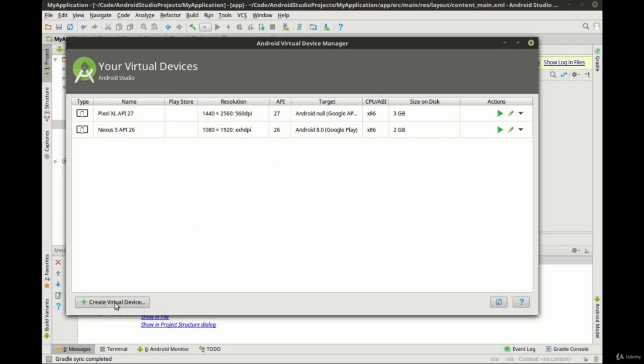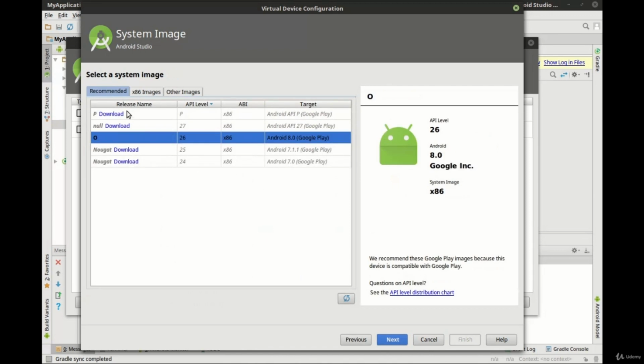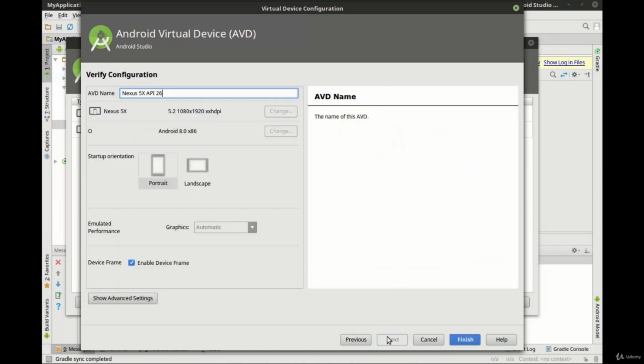Go ahead and click Create Virtual Device and create a new phone. I'm using Nexus 5X, but you can use anything you'd like. Go ahead and click Next and configure it with whatever SDK you'd like and click Next again. Give it a name and click Finish.